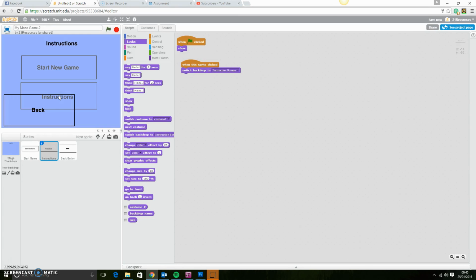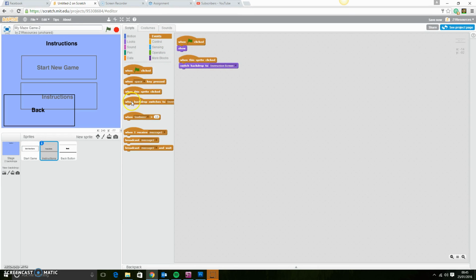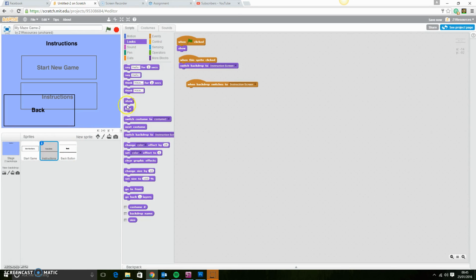There we go. So I also want now, you'll see the problem there. There's quite a big problem there. I want to make sure that it is events when backdrop switches to instructions screen. Because the instructions button and start game button, we want them to hide at that point, okay? So I'll also drag that over to start game and we'll give it another go.